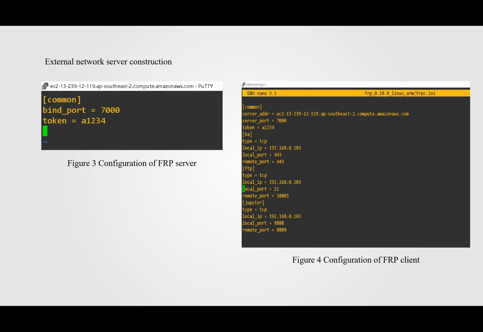The server address is the public address provided by Amazon AWS. We fill in the domain name of AWS here. The port number and the token need to be consistent with the configuration on the server. So the FRP penetration is completed. Users can access the Raspberry Pi from an external network now. Some port mappings are configured here for different functions.